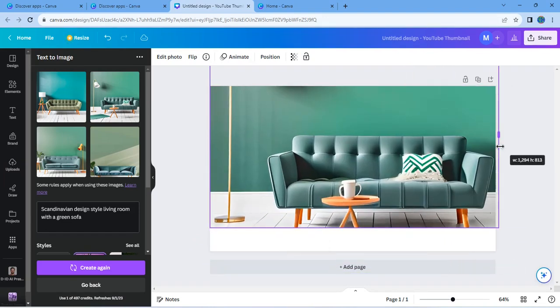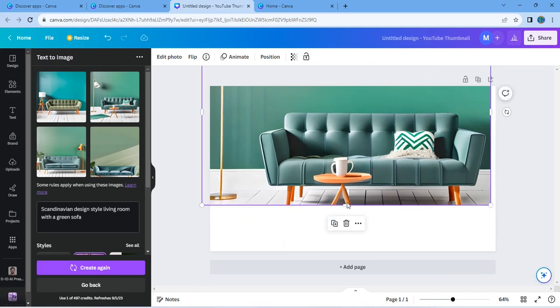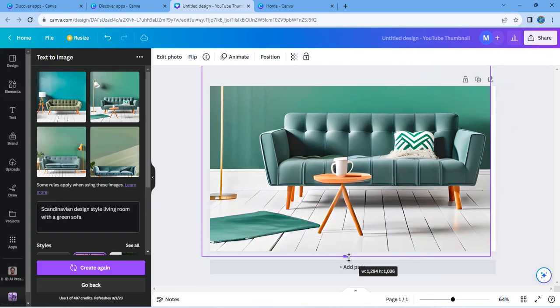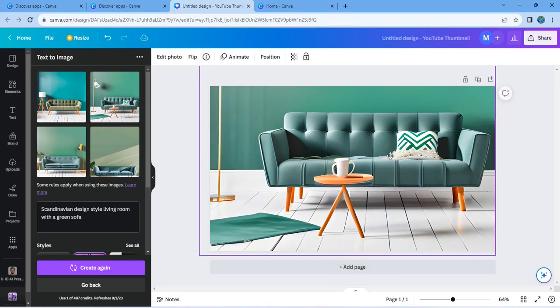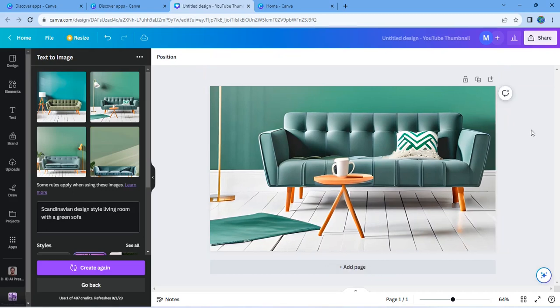So guys, this is amazing. This can save you tons and tons of hours of design. Look at how this looks fantastic. You can start working on this from here. At least you have something to start with. That is it as far as the text to image Canva AI is concerned.